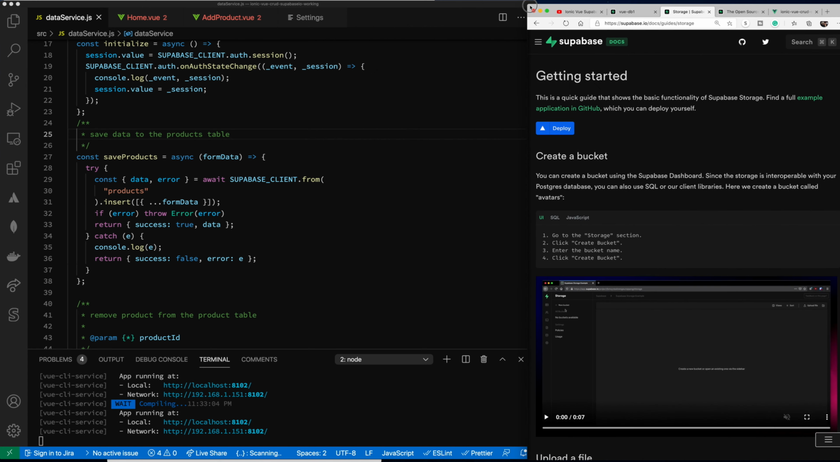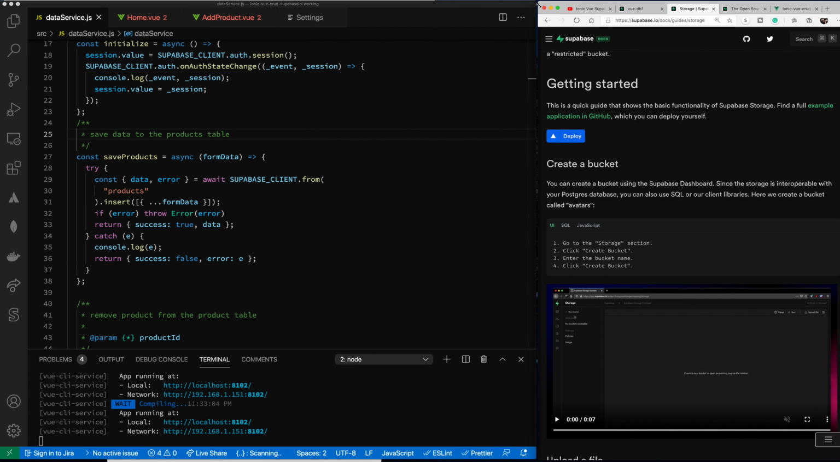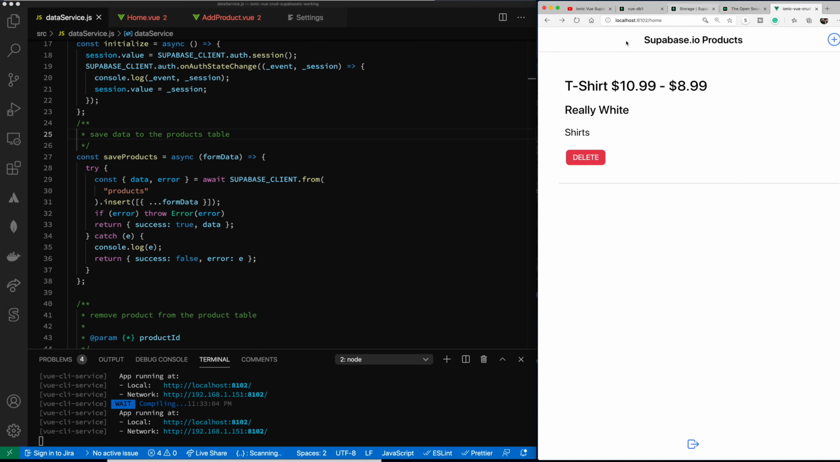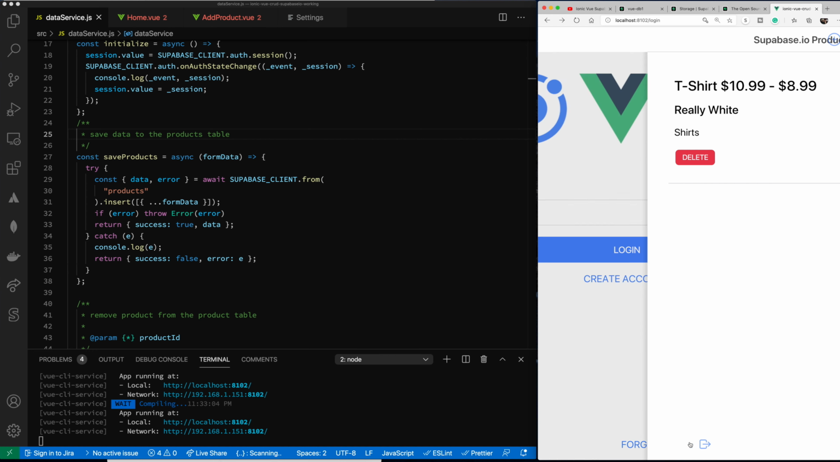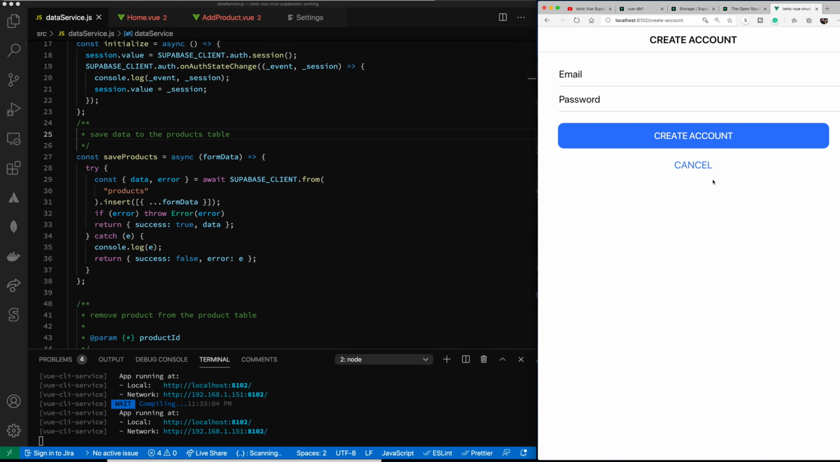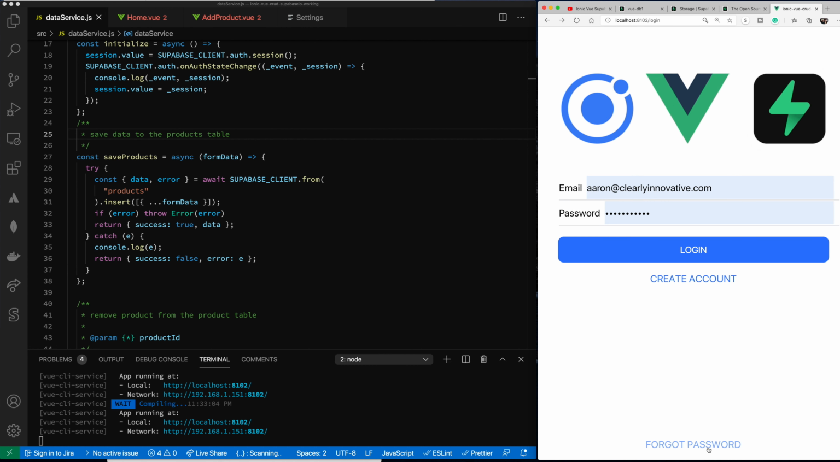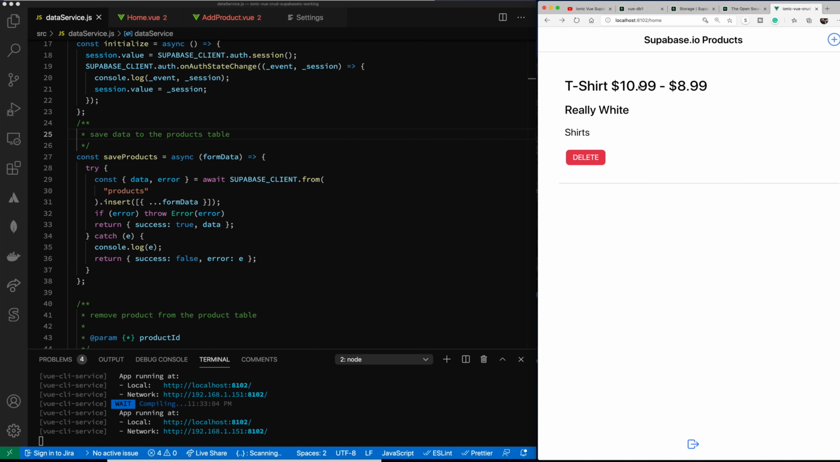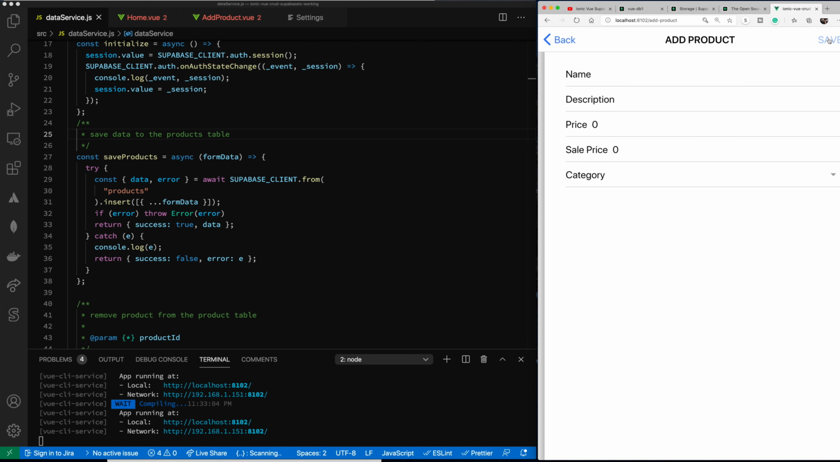Just as a refresher for those who haven't seen the video series yet, basically what I have created here is a simple CRUD application. Let me log out again. So you can see I have login, I have create account. I even have integrated forgot password. But what we're just going to do here is walk through with an account I have created already. You can see I have a t-shirt. I can support delete, so I can delete the object, and I can add a new object.